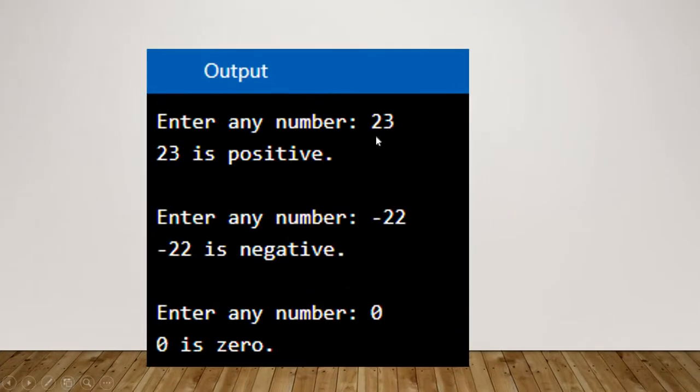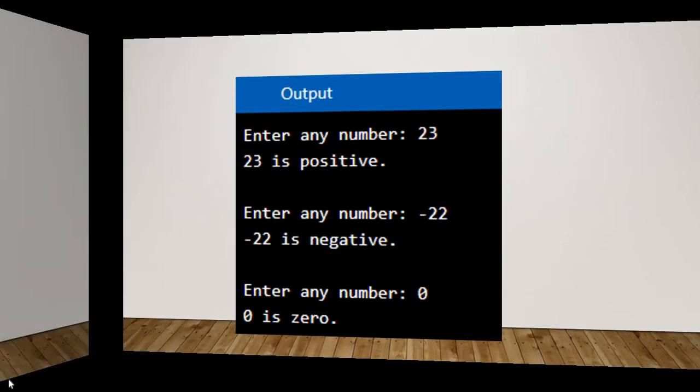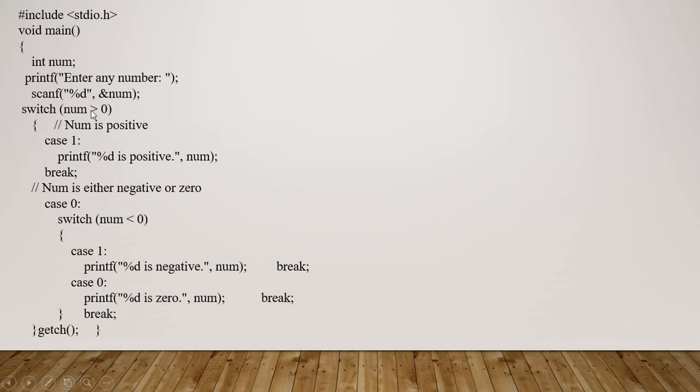Ultimately, we are getting this kind of output. If we enter number 23, the output will become 23 is positive. If we give minus 22, the output becomes negative, and for 0, the output is 0. So according to our requirement, we can go on using the switch as well as cases.